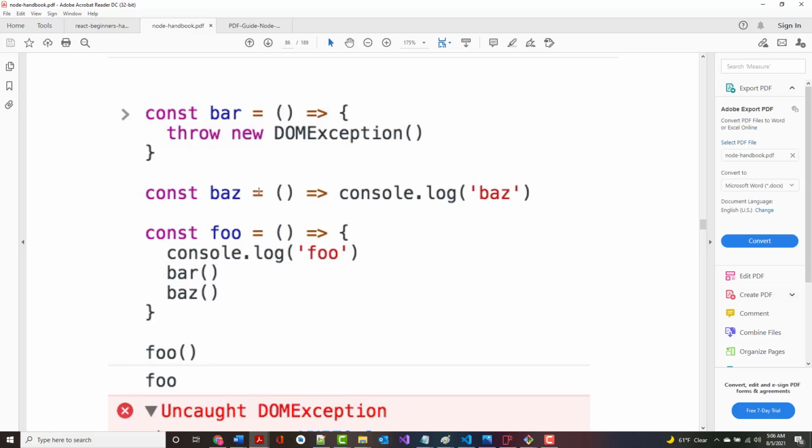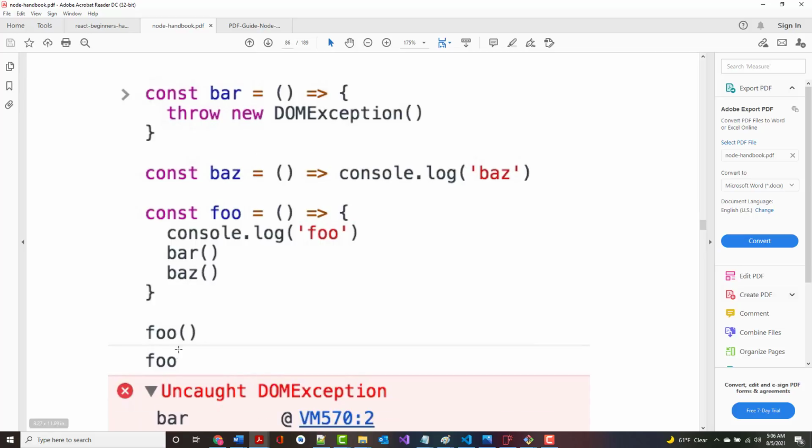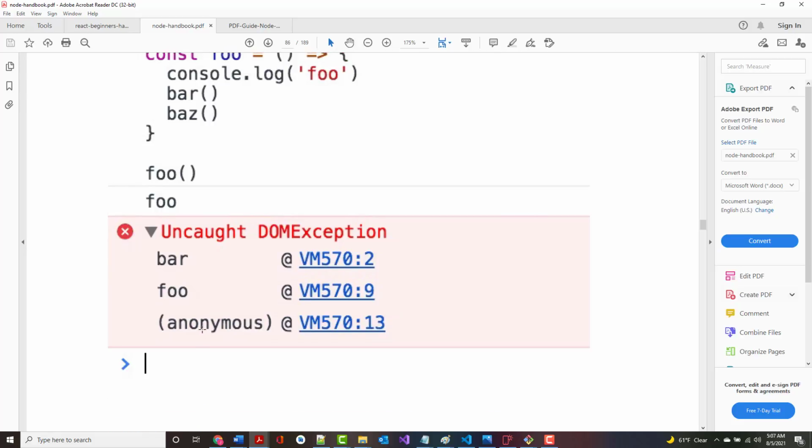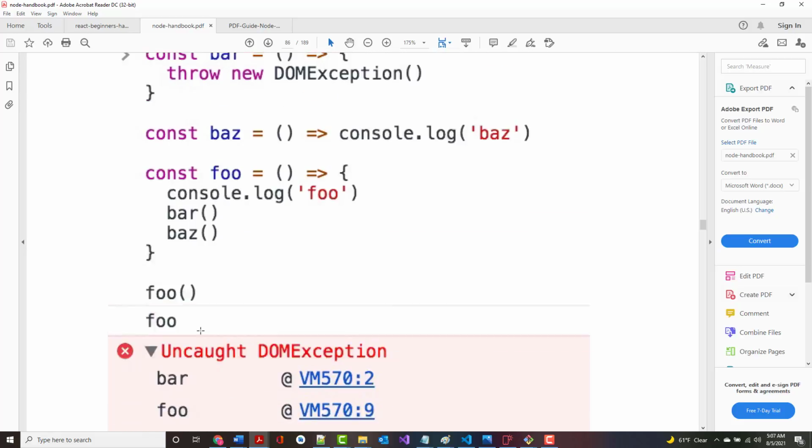So the idea here is it says, okay, imagine that you're running your program and you call foo. And what does foo do? Well, foo does a console log with the word foo. Then it calls bar. Notice bar says throw a new DOM exception, and that's what happens there. Then it says call baz. All right, and you notice that you've got foo, but you never got baz.